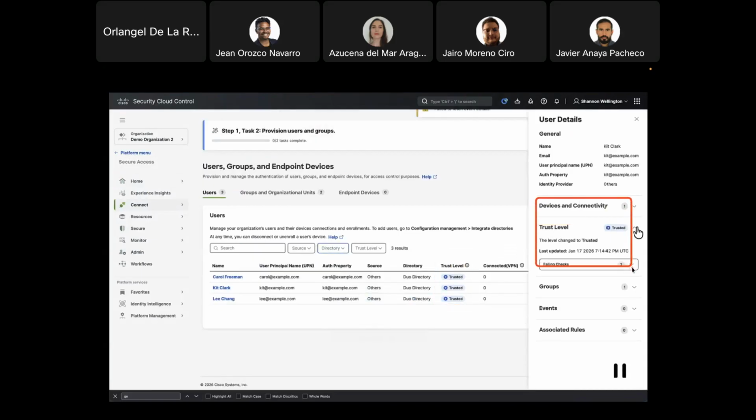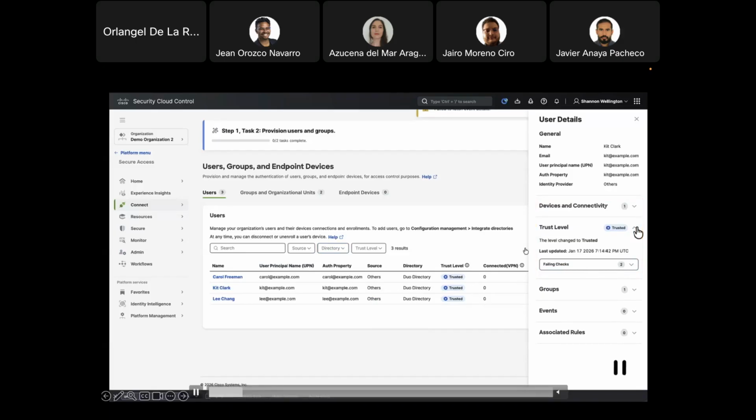And on the right side, once we click on a user, we clicked on Kit Clark, we can get more information about it, right? So it's trust level, when was the last time that it was changed, and if it's failing any of those checks that we are performing, right?